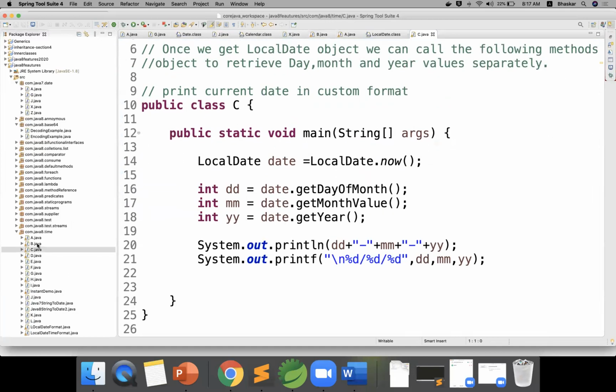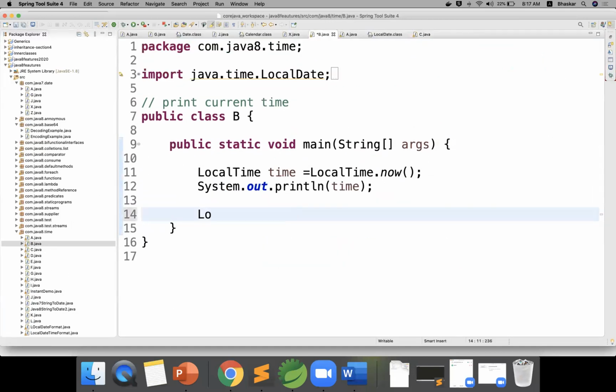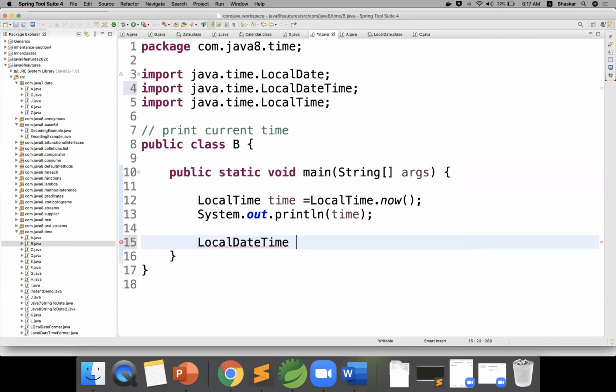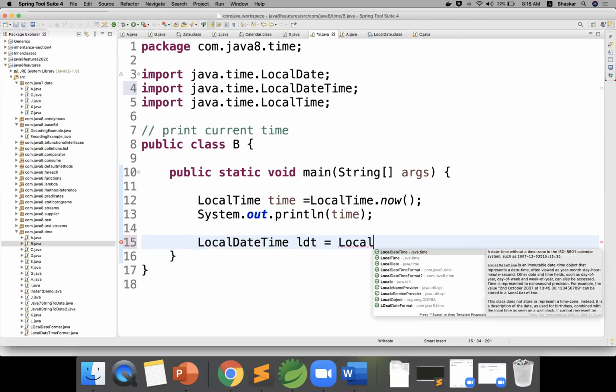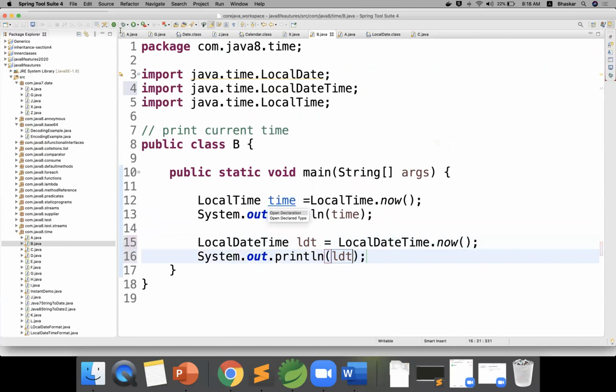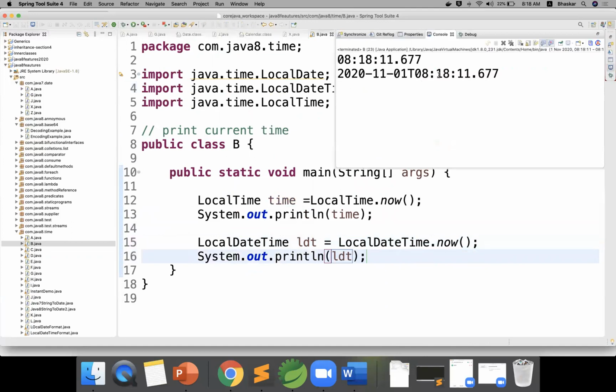Where is it? Okay, here only I will do. Try to see here, LocalDateTime. Now see, LDT equal to LocalDateTime.now. See, the combination you are getting, local time, local date time.